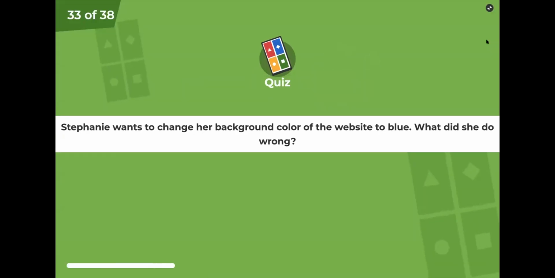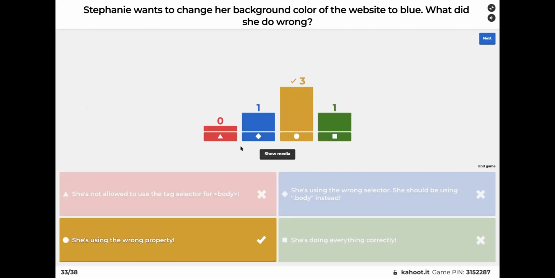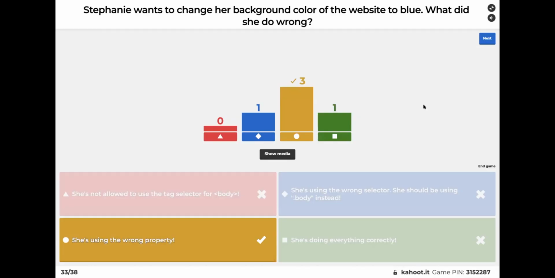All right, next we have Stephanie wants to change her background color of the website to blue. What does she do wrong here? Okay, so she used the wrong property. What is the property that we need to use, Abby? Background color. Yeah, good job. So we have to use background dash color in order to change the background color.